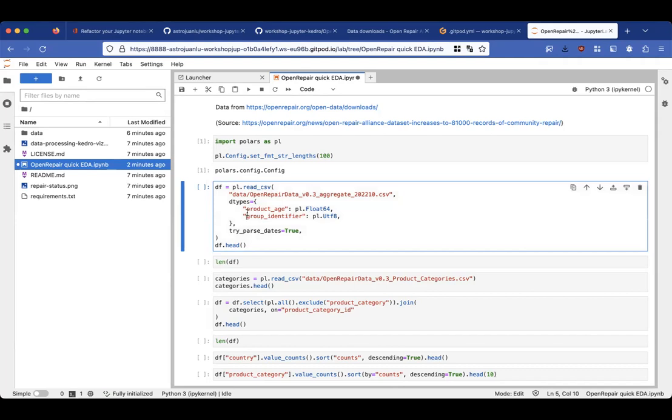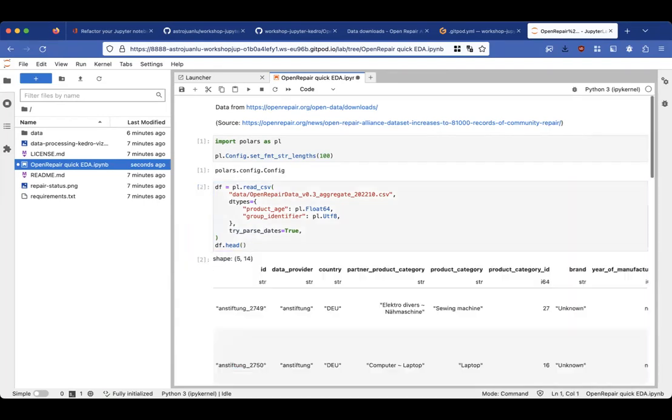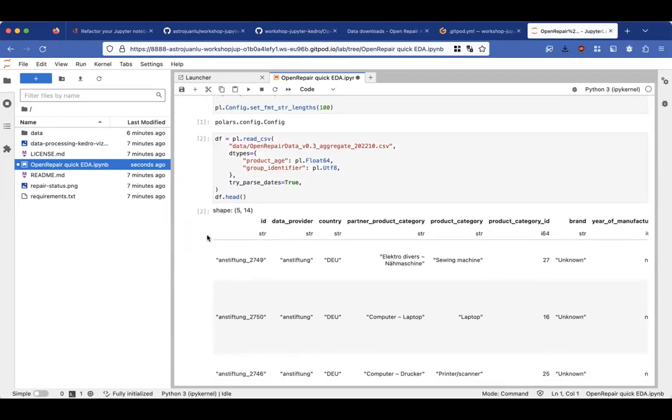So what I'm going to do first is load the data with polars.read_csv. This one is very similar to Pandas. I need to specify the dtypes of two of the columns, the product age and the group identifier. I have to tell Polars that they are a float and a string respectively. And then I'm going to instruct the library to try to parse the dates as well so that we can manipulate the dates more easily. If I run this, then I end up with a data frame view here, pretty similar to what we would get with Pandas. And let's have a look at this data set.